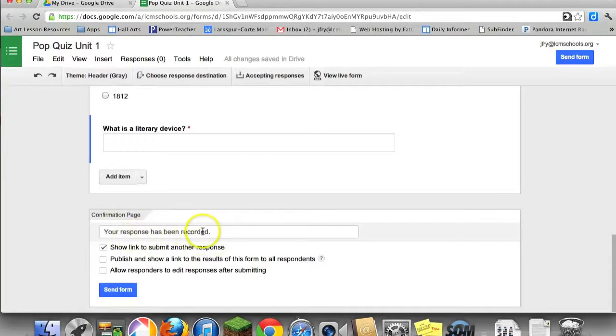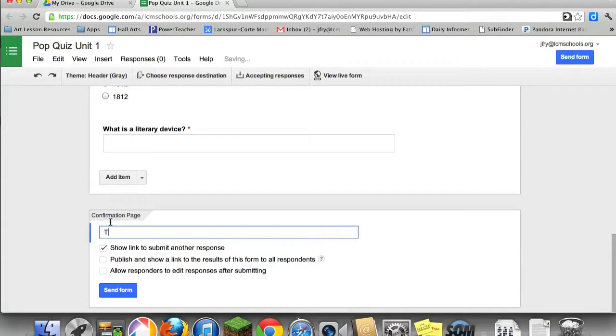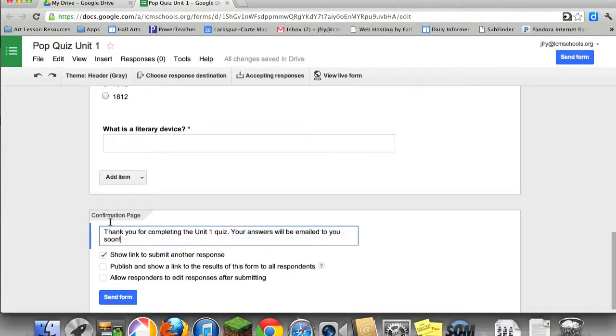At the bottom here at the confirmation page, you have the opportunity to change the confirmation. The default is your response has been recorded. You could make it something like, thank you for completing the Unit 1 quiz. Your answers will be sent, maybe will be emailed to you soon. I also like to uncheck show link to submit another response because in this case I only want them to take the quiz once. Some of these settings are good for different things, but for Flubaroo probably you don't need to worry about any of these.